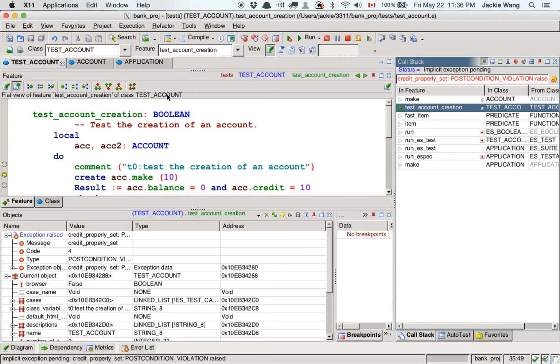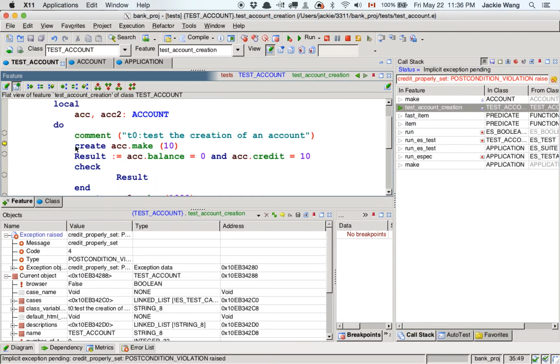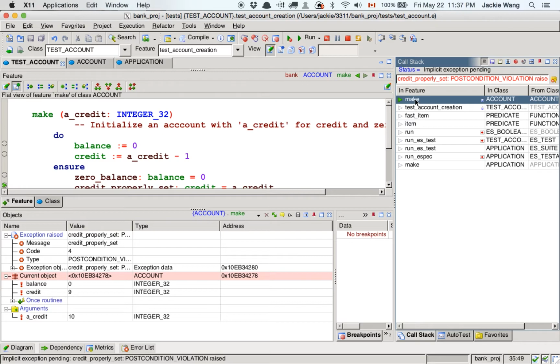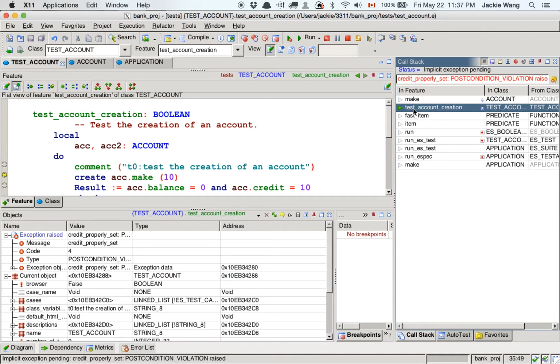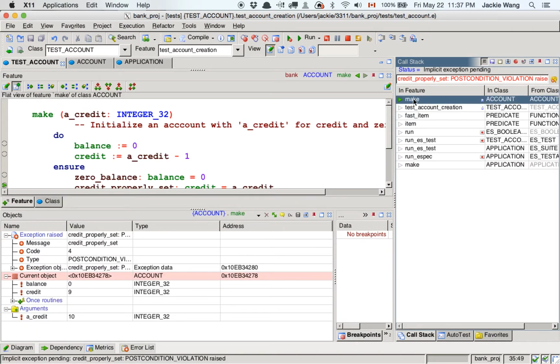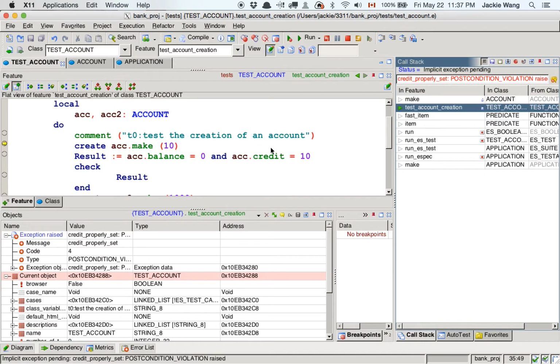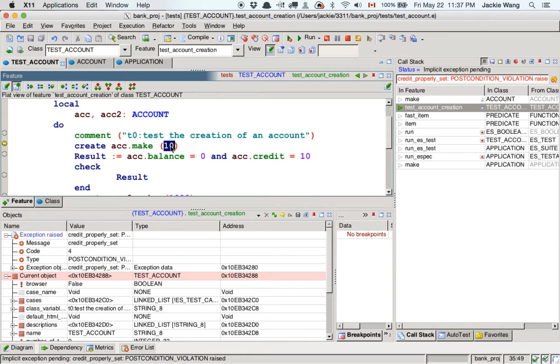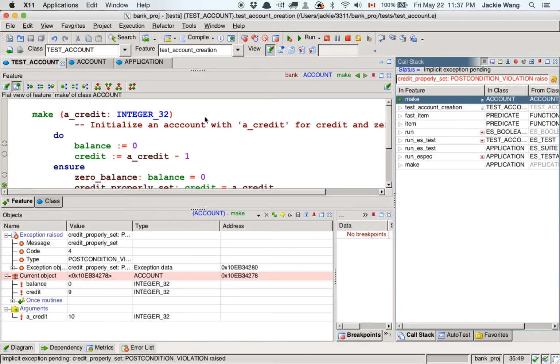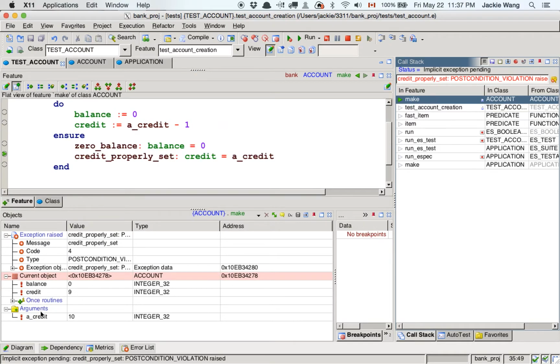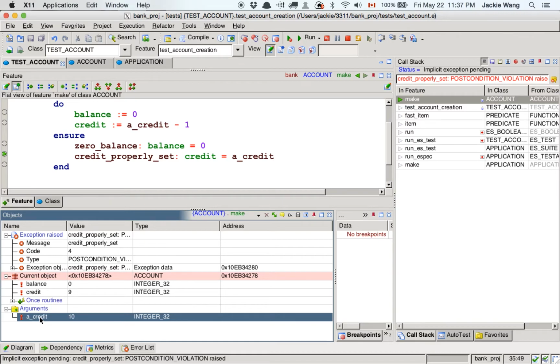in the test account class. So this is where we try to manipulate the account object, right? And from there, we go to the make of account. So make sure you really understand how we switch the context between test account and account. Now in the test account context, we are passing 10 as the argument value for the make. That is why when we go to the context of that make, we can see that the argument value for credits is 10, right?